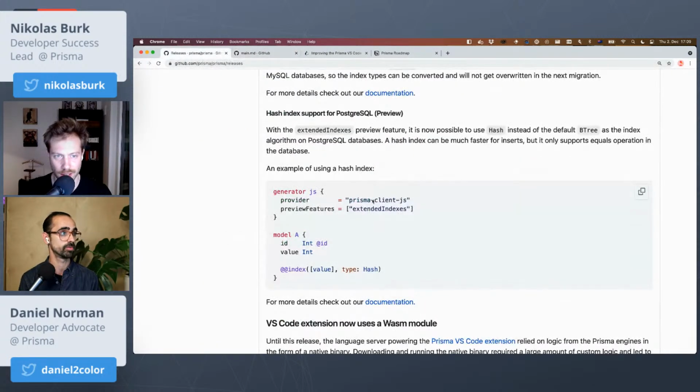And I should point out that in this case, we only support it right now for Postgres, even though I believe MySQL also has hash indices. So stay tuned, and we might add that for MySQL too.